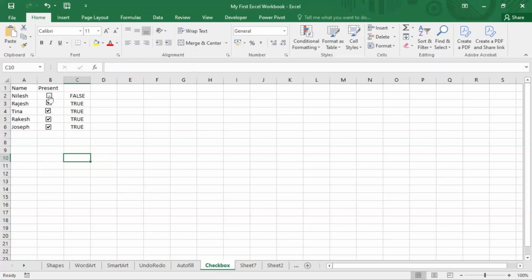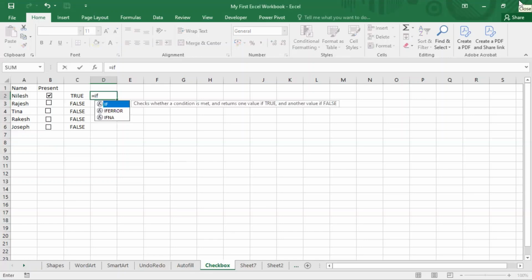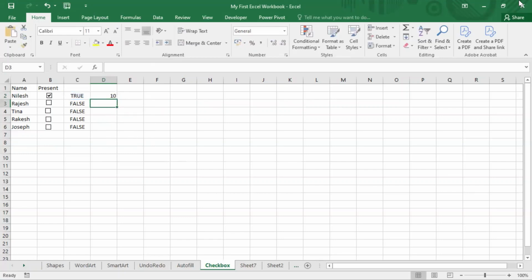So if I tick it, it will become true. If I untick it, it will become false. But I still cannot count the number whether it is checked or unchecked. So how do I count? I can have a formula saying equal to IF this equals true, then 1, or it will be 0. So this is an IF condition. If it is true, it will give me 1.